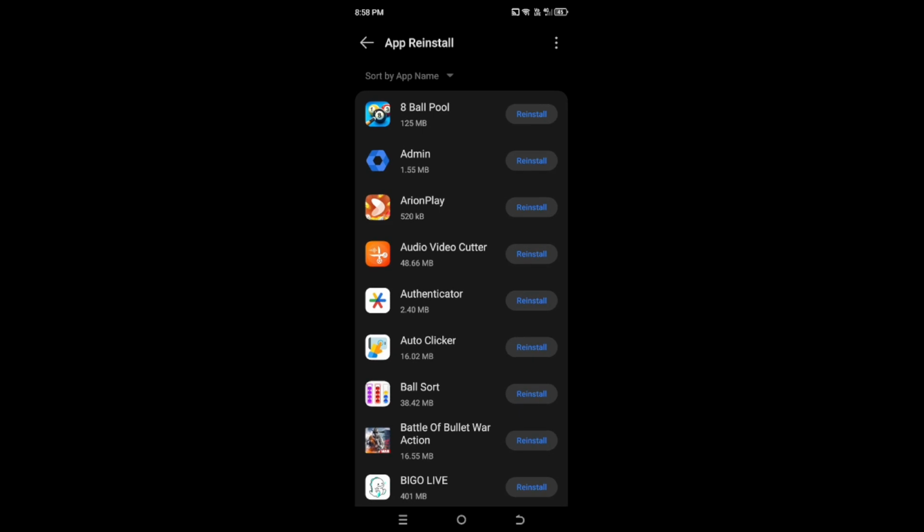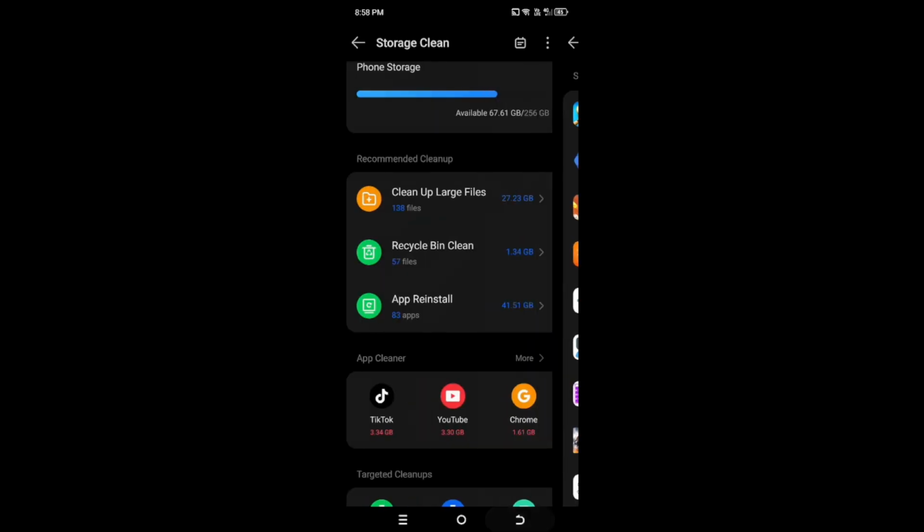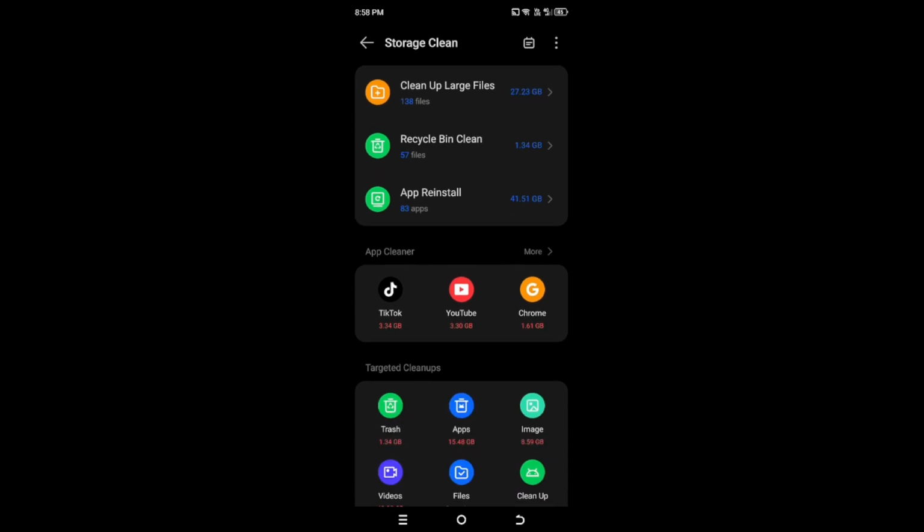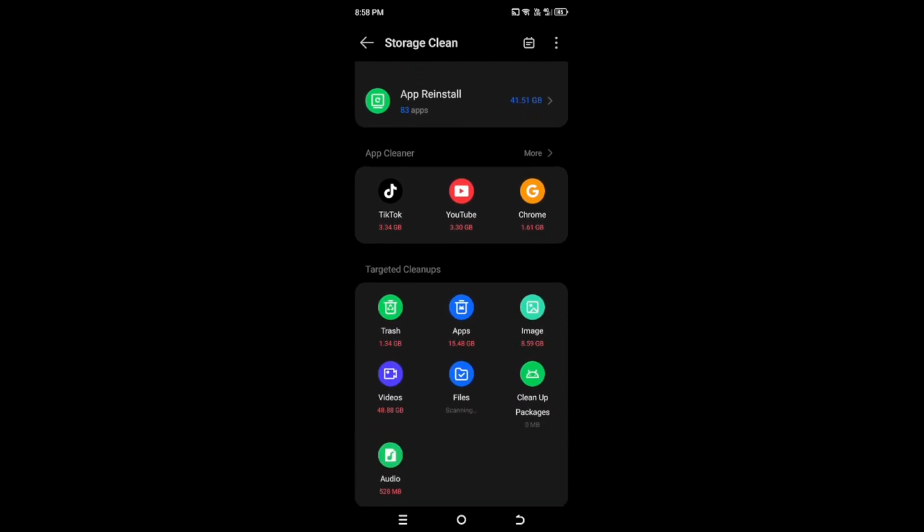If you don't need the app at all, uninstalling it frees up the most space. If you still use it, but it's taking a lot of space, you can tap Clear Cache to remove temporary files without losing your personal data or login.